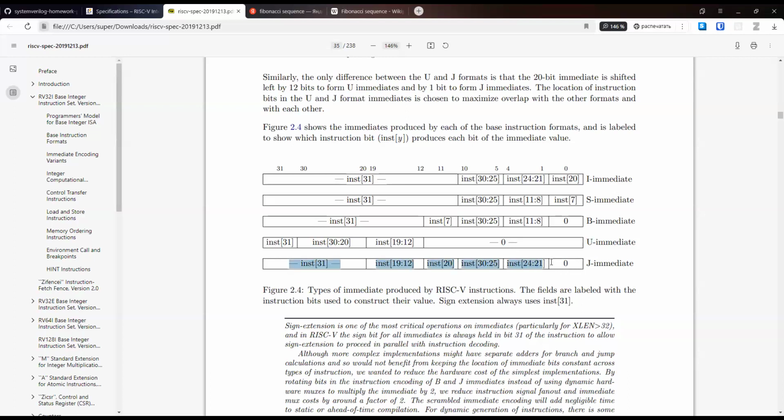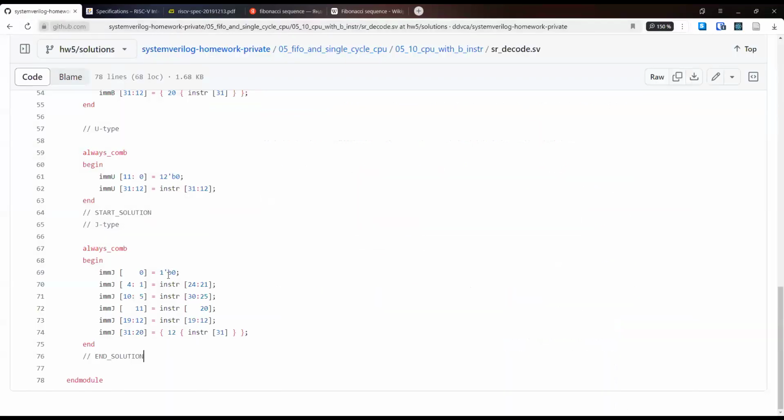And after that, we can just check how to decode this value. And here, basically, we implement this decoder. So we assign bit 0 of the immediate value as always 0. Then we decode the inner part of the immediate value. And then we duplicate the most significant 31st instruction bit.